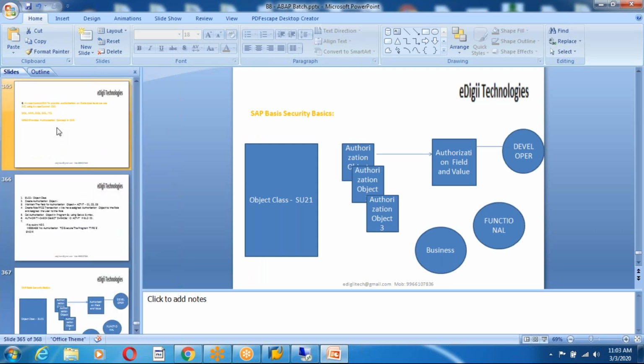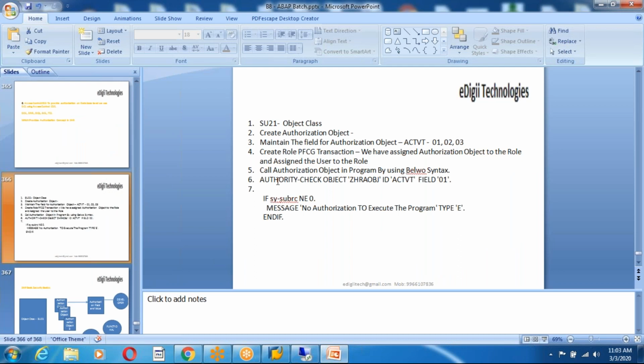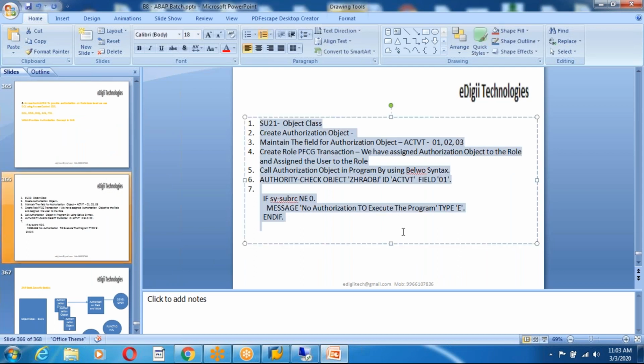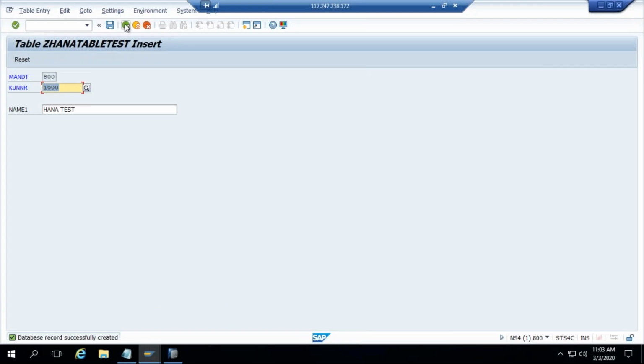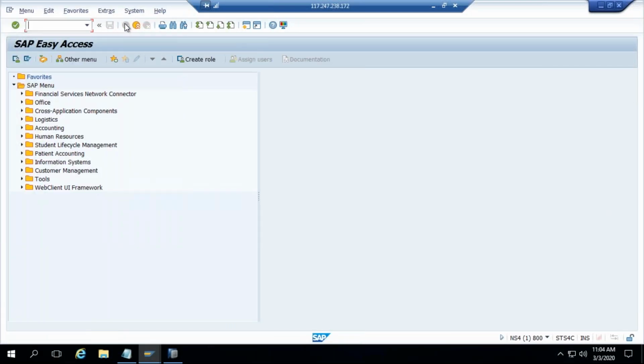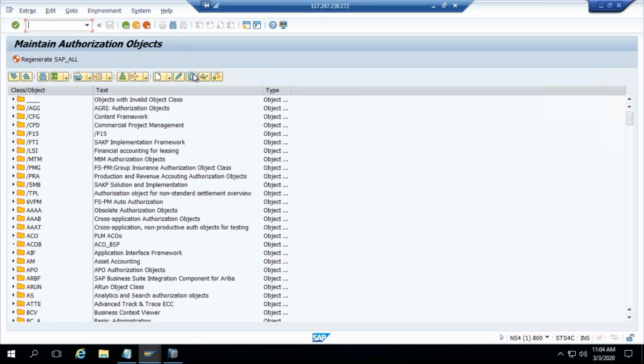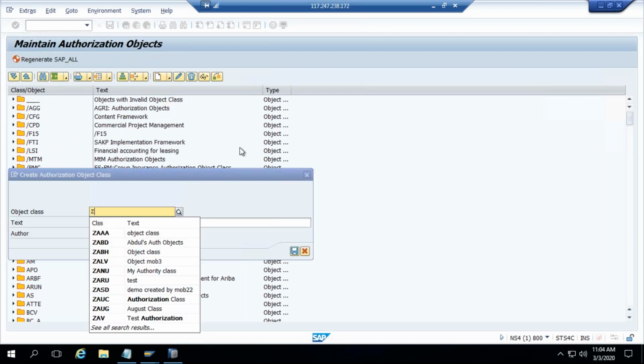So if you want to implement authorizations, first what I need to know is I need to have authorization objects, I need to have all these things, guys. So if you want to do that, maybe I'm going to create the authorization objects and all. So go to the SAP system. First I start with SU21, and also go and create the object class.